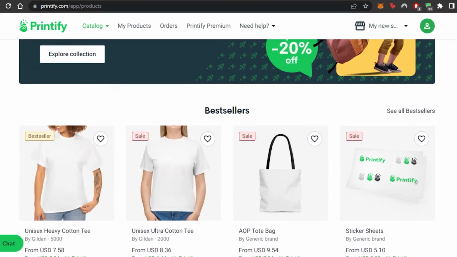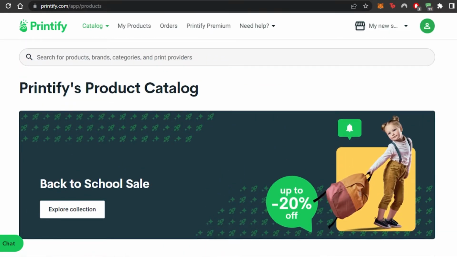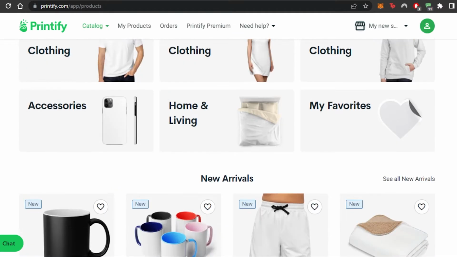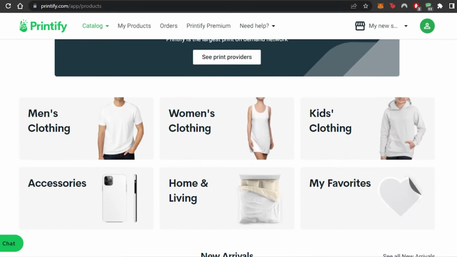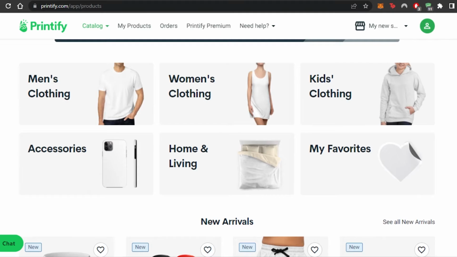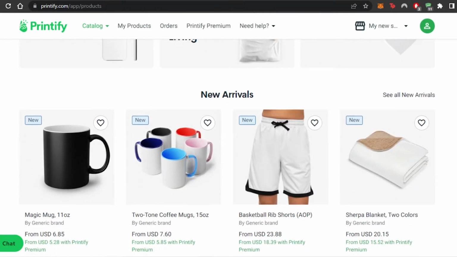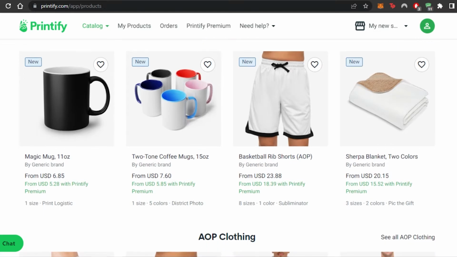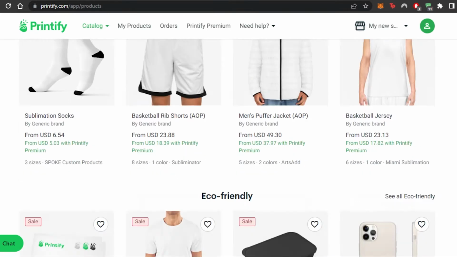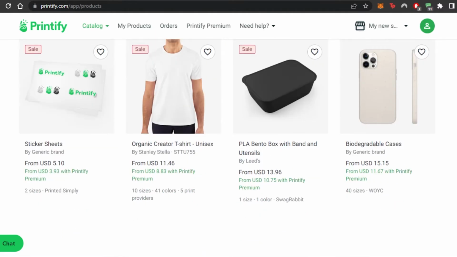Printify is another print on demand platform, really famous, and it has a lot of variety of products for us. When it comes to the variety of products, we have men's clothing, women's clothing, kids clothing, accessories, home and living, my favorites, of course, where I will be able to see the products that I have saved. Then we have mugs, and we have blankets that we can design. We can design socks, we can design phone covers.